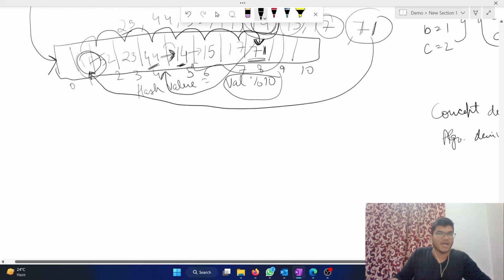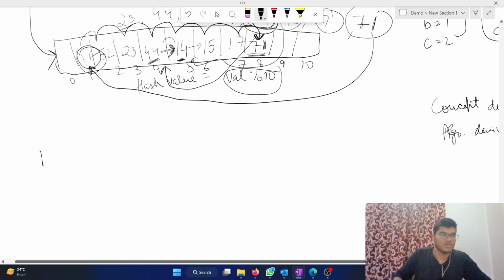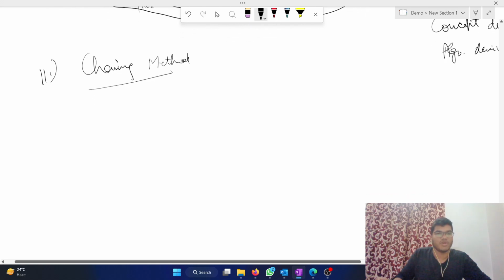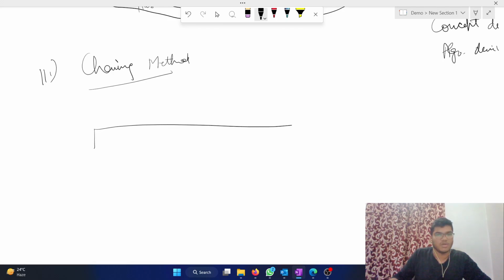Alright, then at last we will study the chaining method. This is also a very good method, and for me it's the best method to avoid or to handle collision. Now what we are doing is, let's take the same thing. I hope you have studied linked list before, because this logic uses the concept of linked list.